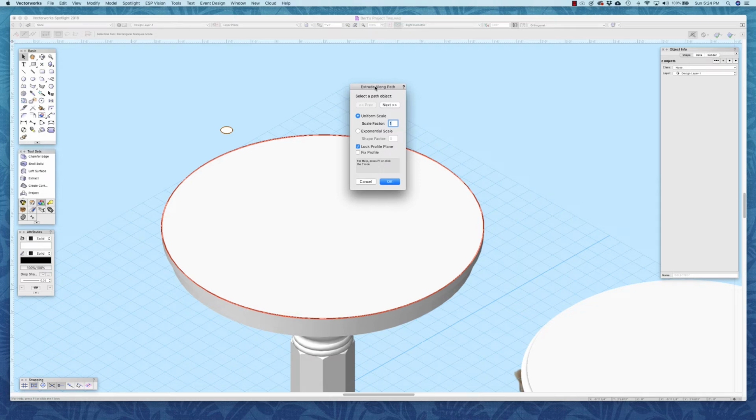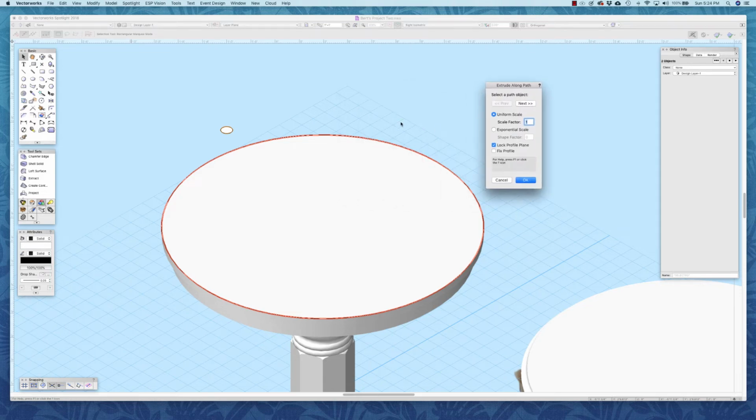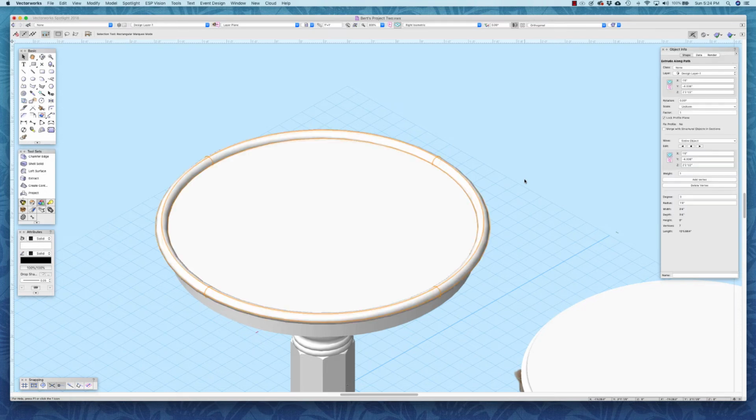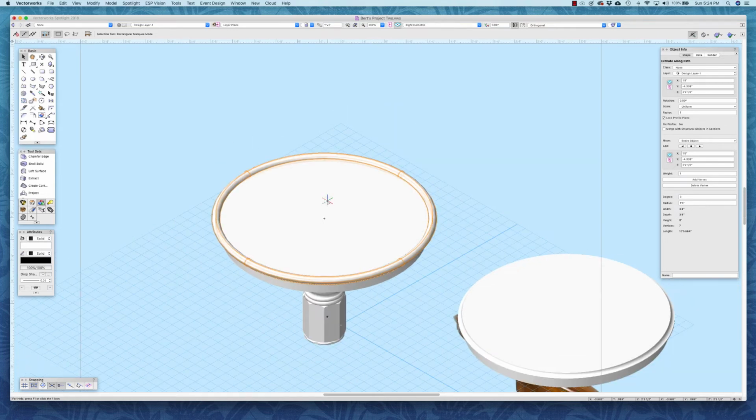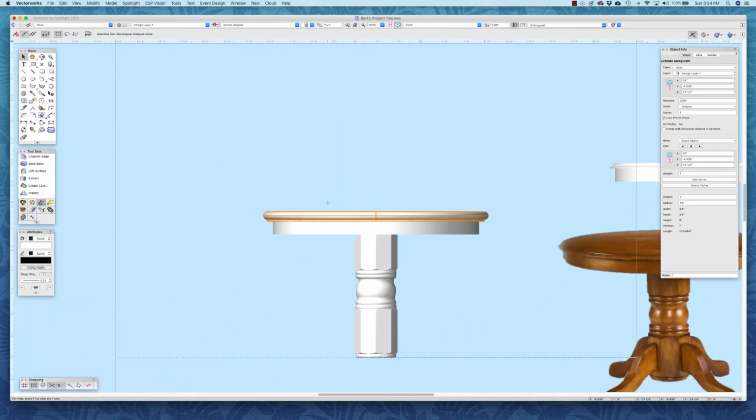It will ask you to select the path object. Once again, this is like subtraction. It will highlight objects in red, and you want the one in red to be the path, not the shape. Then click OK, and you'll see that it's taken that circle and has extruded it along the path of the circle. I'm going to switch to front view so you can see what's going on.